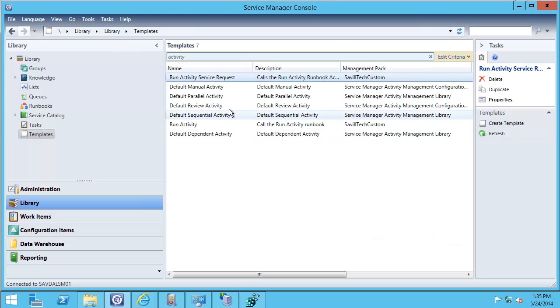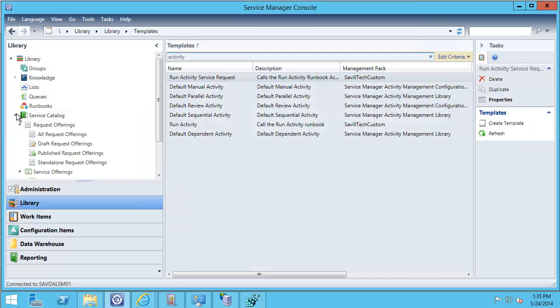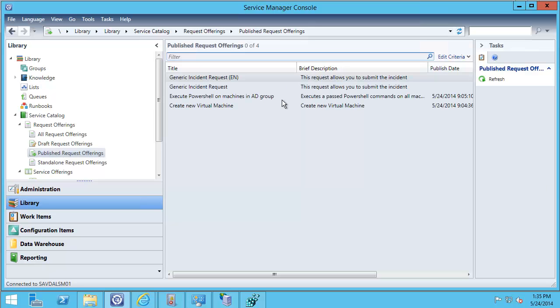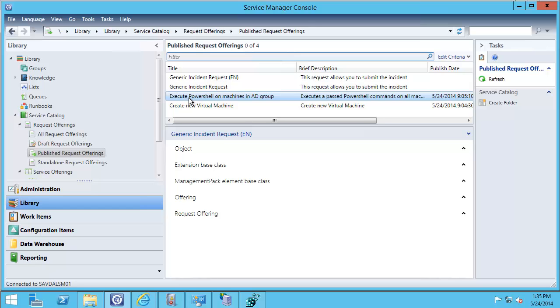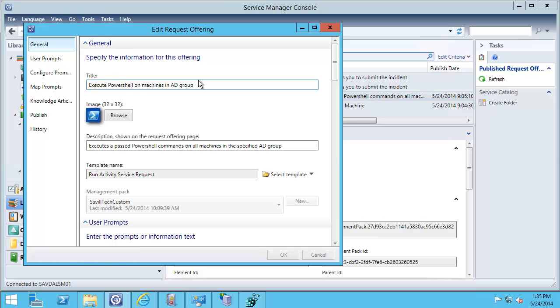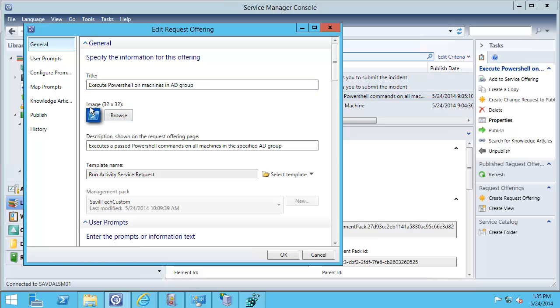So now I have a service request that calls the Runbook after the manager approves it. Once I have that, I really just need to offer it out. So I went to the service catalog and I created a new request offering. And I have my execute PowerShell on machines in AD. And if I edit this, so I gave it a name, you select the icon. So I just created a little PowerShell icon. I give it description. I selected my template, so my run activity service request, the thing I just created.